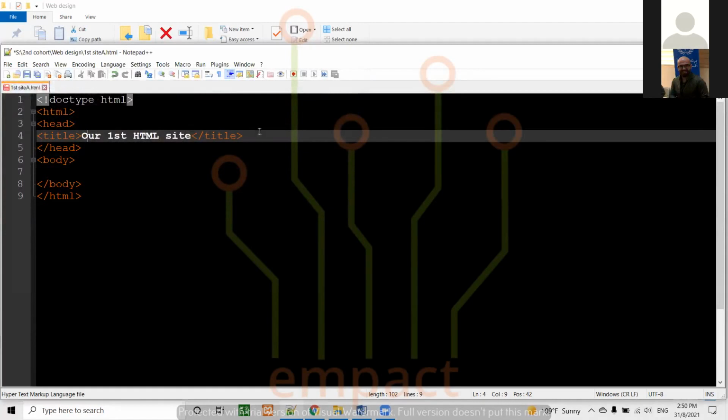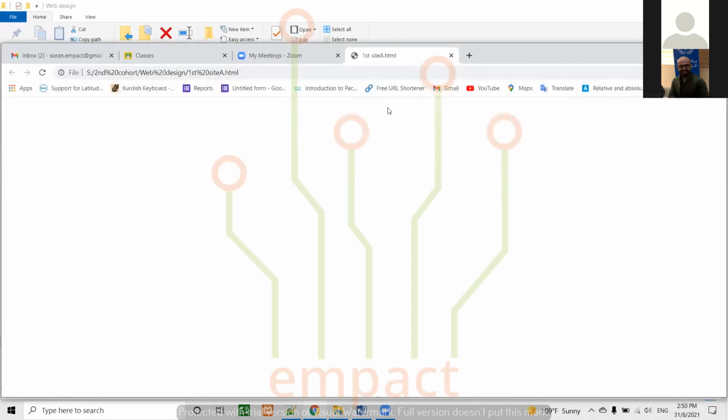Now I did a change, so I have to save it, either with Control S or by clicking there. Now, how do we see the change here? Because I see there is no change. I have to refresh to reload the page. Click. You see here is written first site a.html.